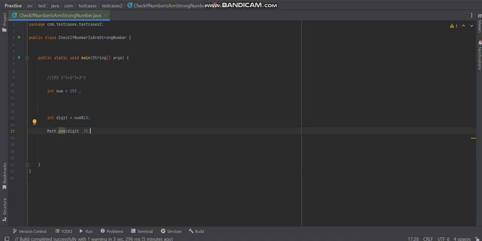What is the other part? We need to add each of these values. That means the first digit to the power 3, then the second digit to the power 3, then the third digit to the power 3. We need to add all of these. For that we put it in a sum variable: sum equals sum plus Math.pow of digit to the power 3. Now this sum we can declare as sum equals 0.